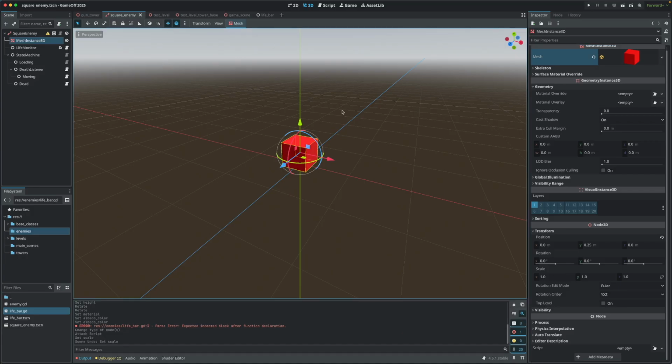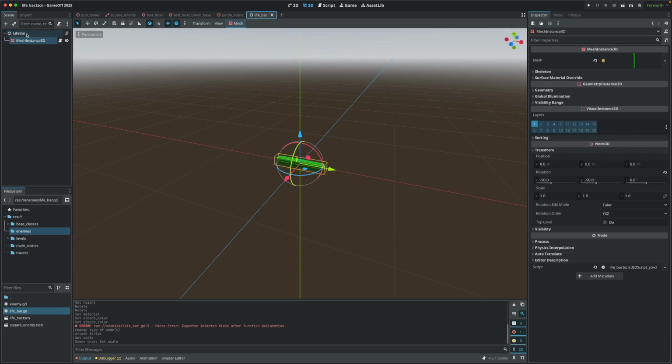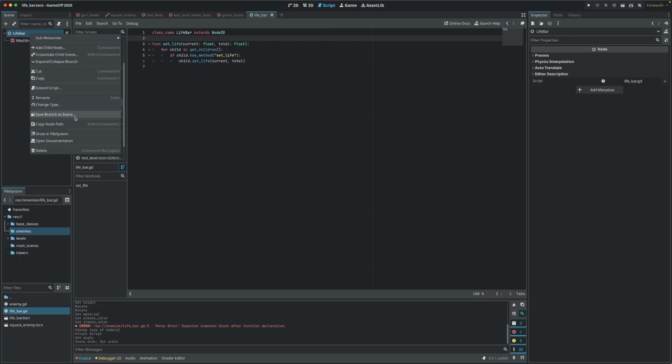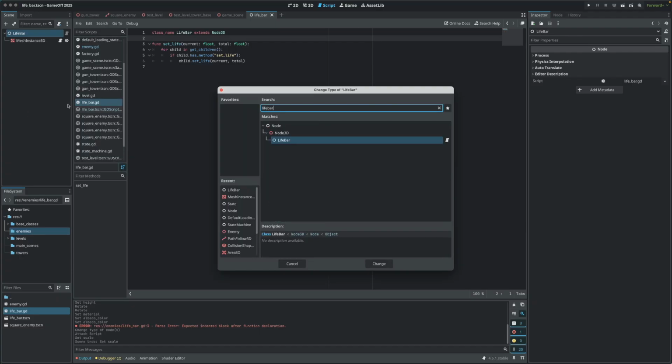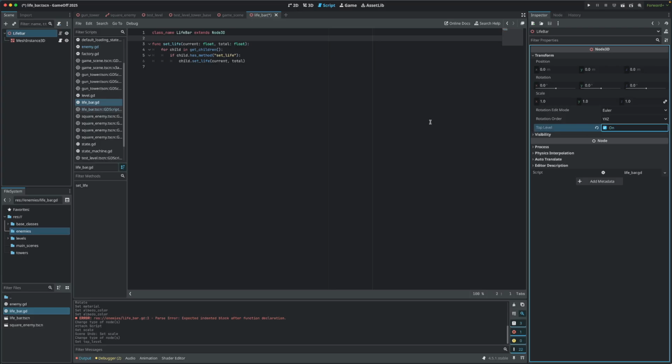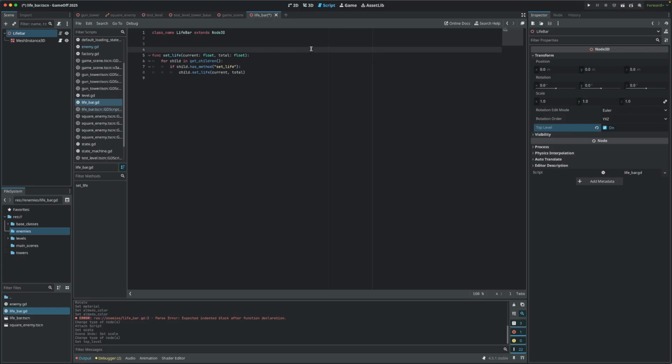Okay, so I can add this as, so my life bar is always, ooh, I set my script wrong. 3D. That's better. So this is always going to be top level. I'm going to link an object to it. And I can grab that out of the owner.